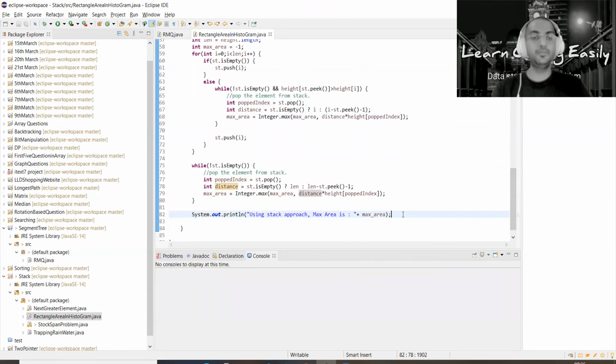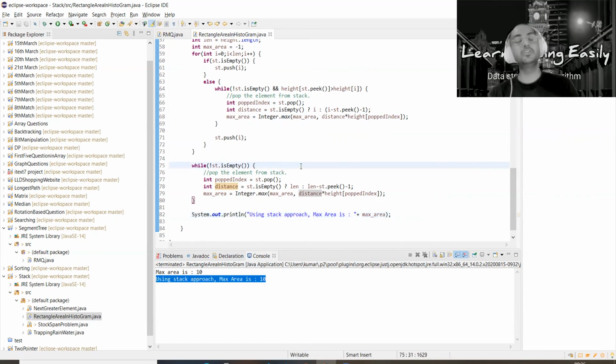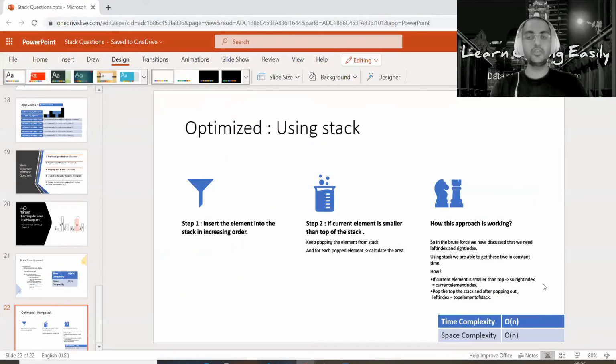Let me run the code. You can see this is the first brute force approach. We got 10. With the help of the stack approach, we are getting 10 as well. And here we have improved the time complexity, and the space complexity we have actually increased. Instead of reducing, we have increased it. But yeah, this is all about this approach.